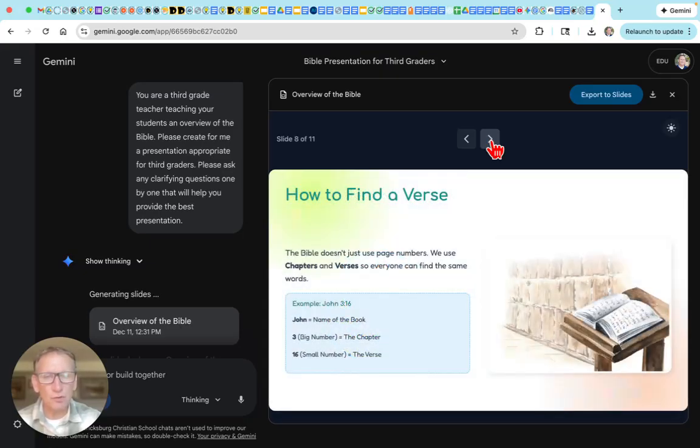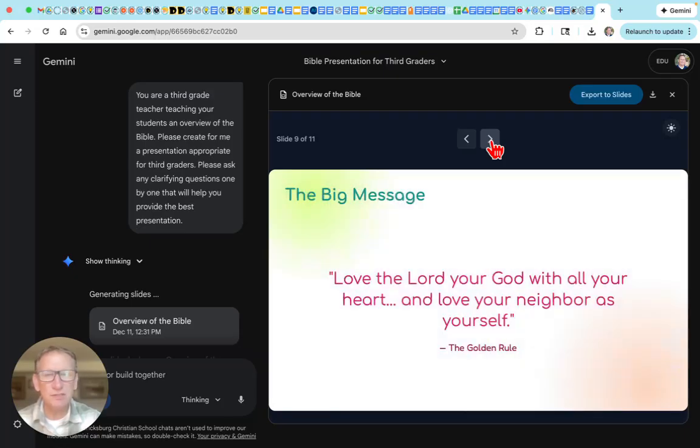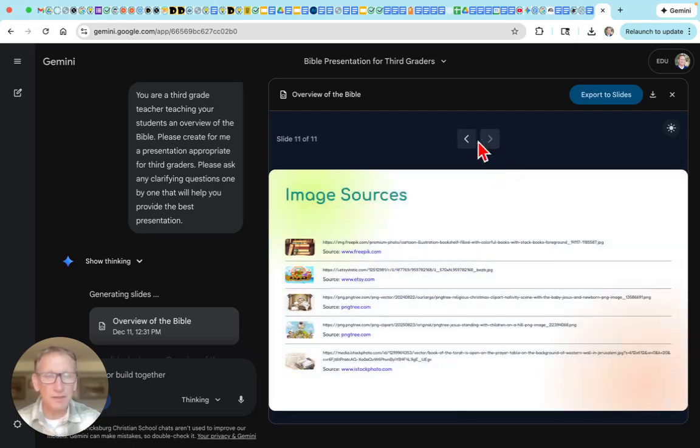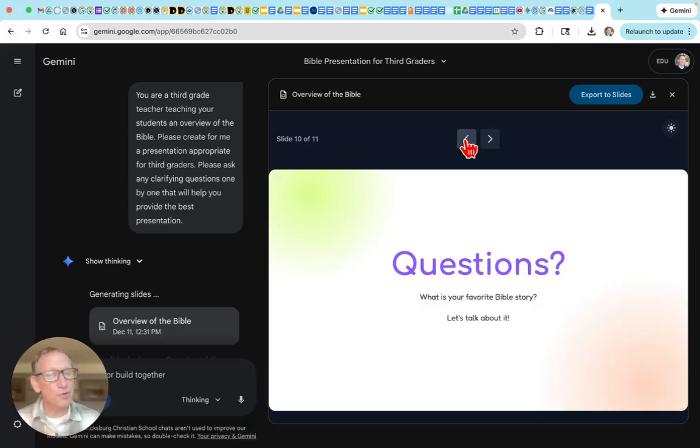How to find a verse. The Bible just doesn't use page numbers. We use chapters and verses. The big message: love the Lord your God with all your heart, and love your neighbor as yourself. Then questions, and then it's giving you the sources that it has used for the images there at the end. So it's done a pretty good job, I think, of creating a slide presentation appropriate for third graders to introduce what is the Bible and give an overview of the Bible.